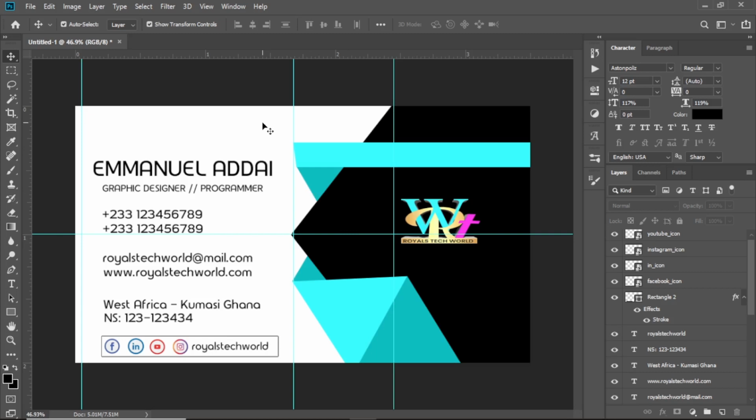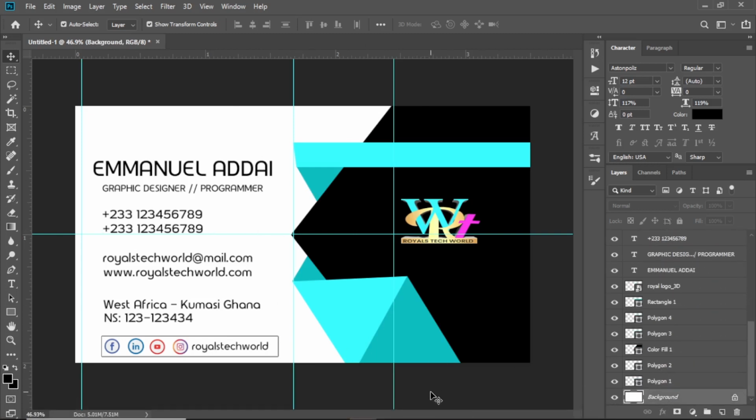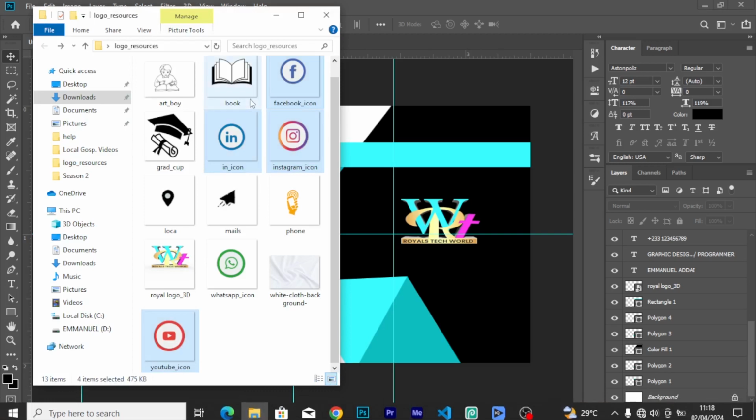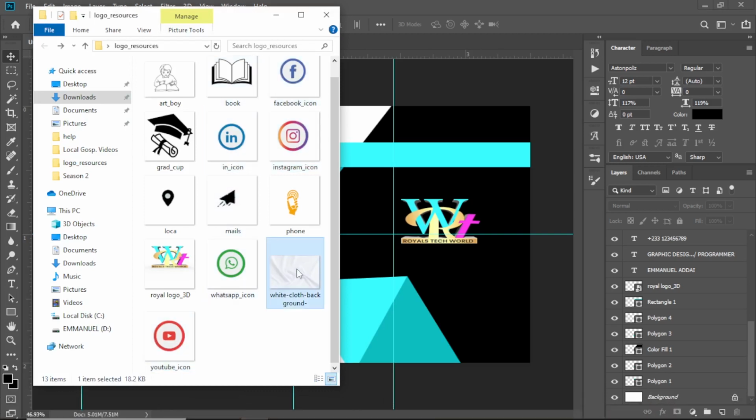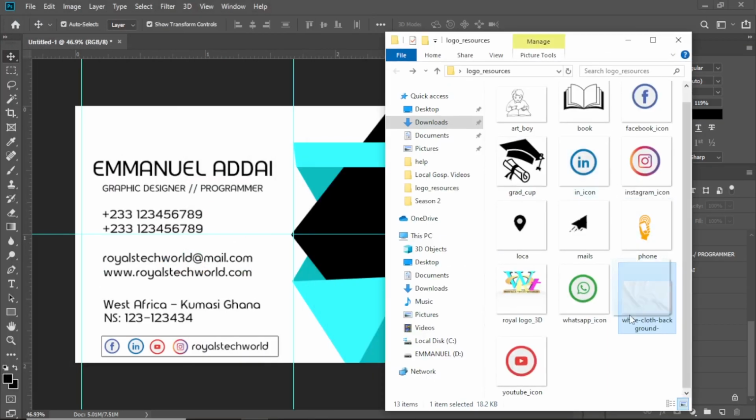So I think what is left is our background. I have a certain background for the main page. So let's go select our background layer, go to our resources and then drag in this background. We have a white cloth background, so I'll drag in the white cloth background. So what I'll do is I'll position it and then drag it inside.